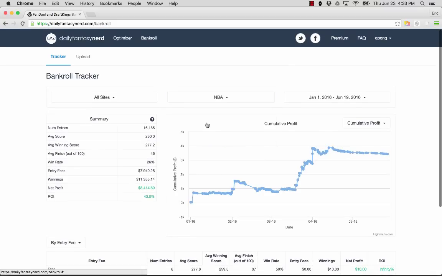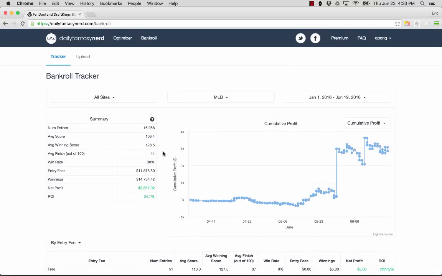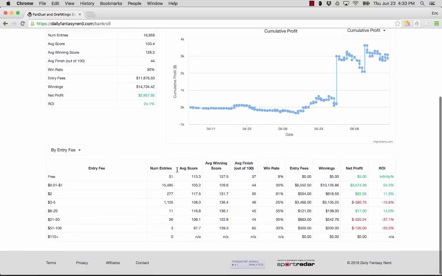So this player lives and breathes that mantra. We'll go take a look at MLB. So he's also profitable at MLB, by entry fee again, really focusing on that $1 level. At higher stakes, he's not as profitable. These are small sample sizes, but at the $3 to $5 level, he's had 1,100 entries. So that's a decent sample.